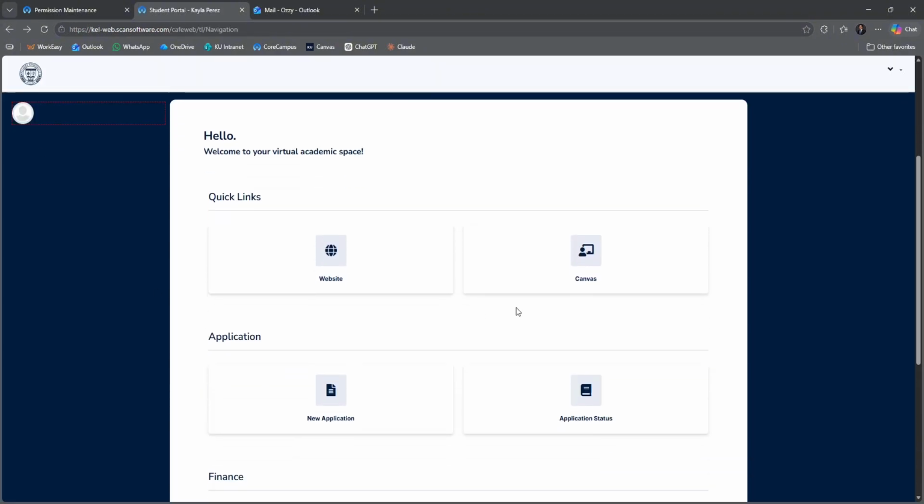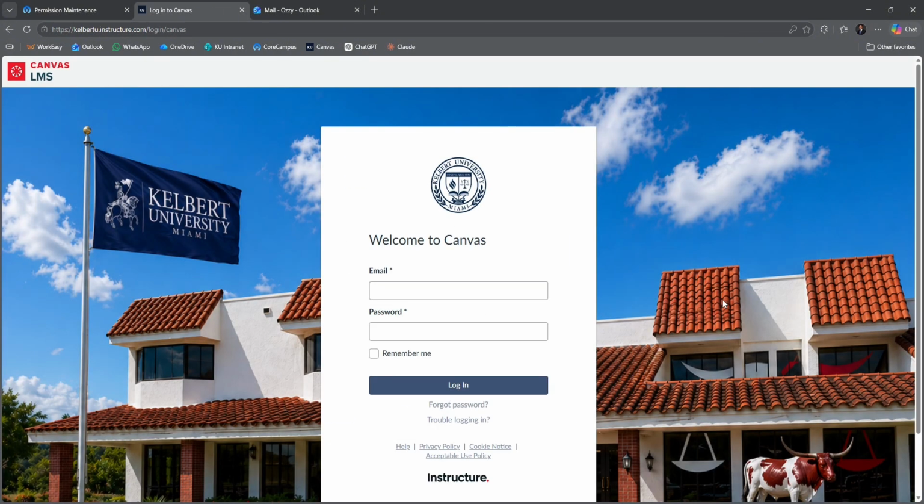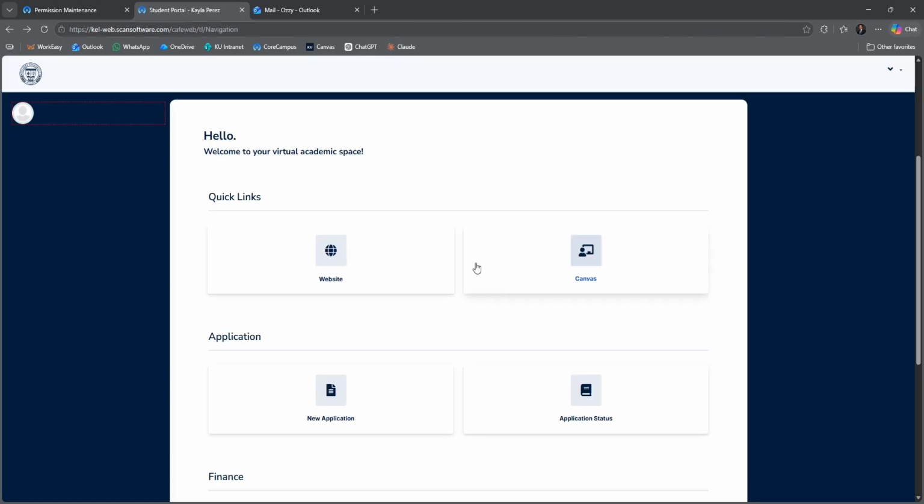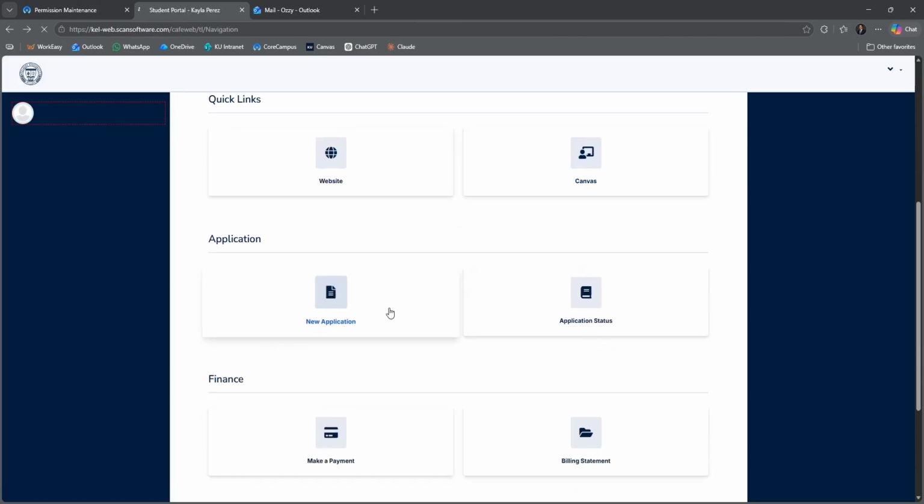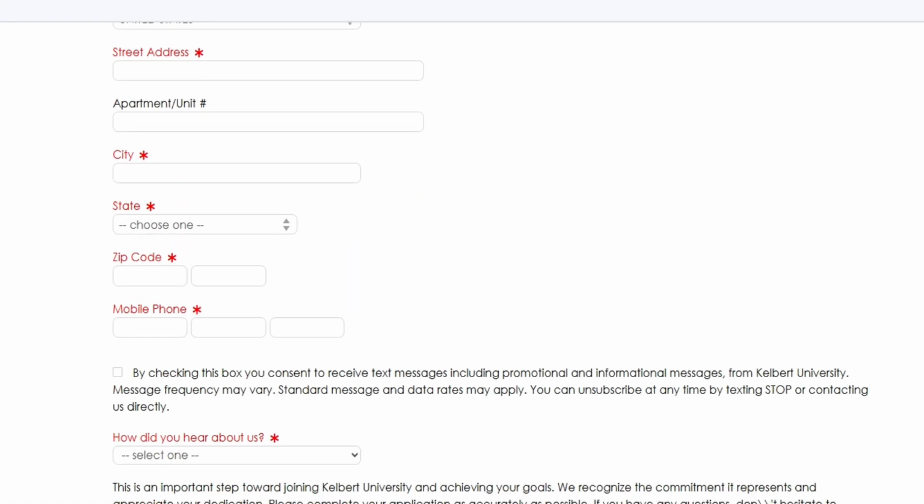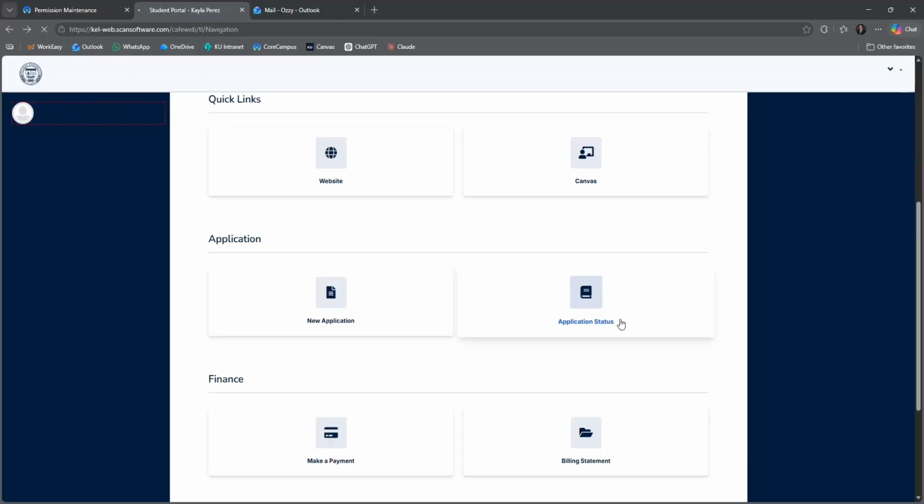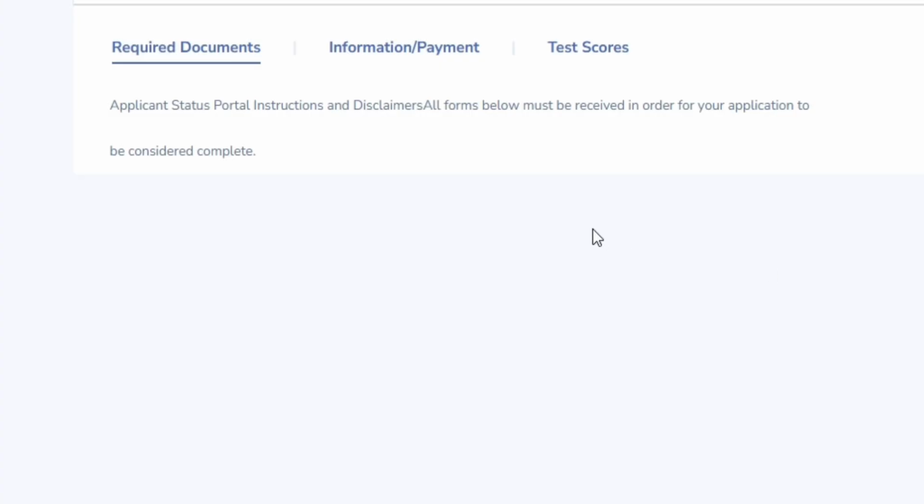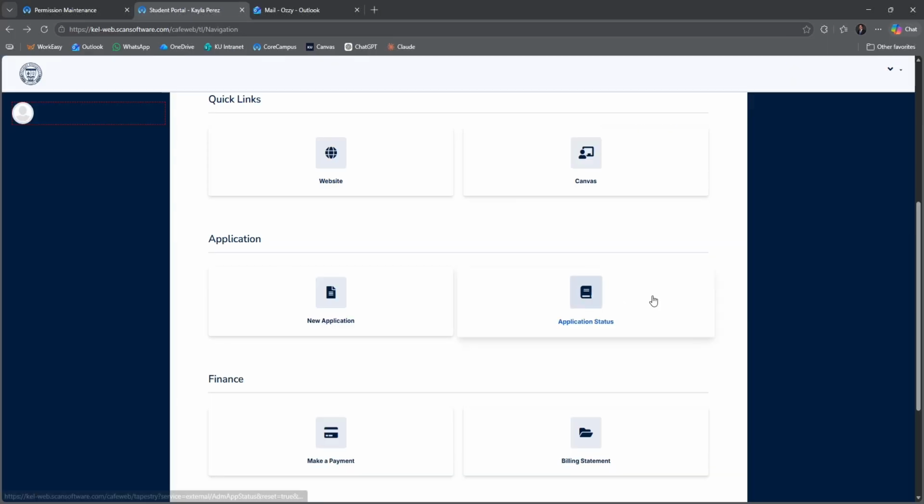You can return and then click on Canvas. This will take you to Kelbert University Canvas page where you can log in and do your homework. You can then scroll down to application. You could create a new application in the case you want to start another program. You can return and then click on application status where you could take a look at your current application.